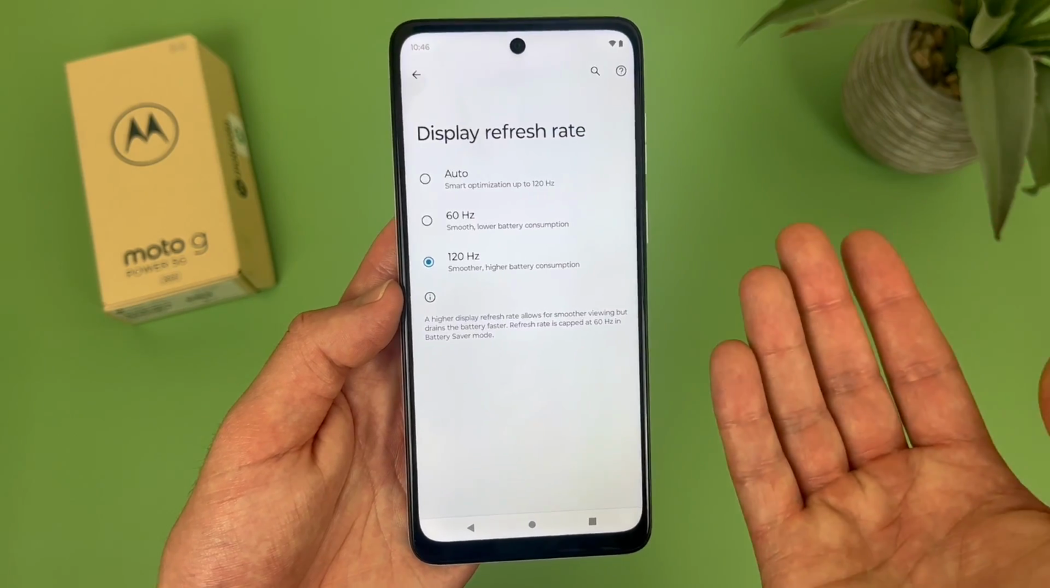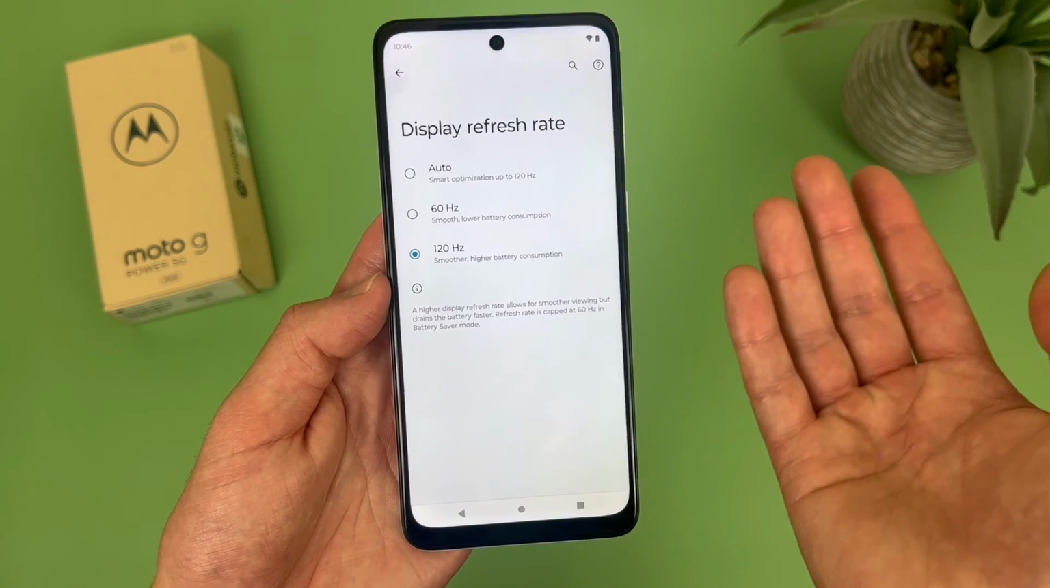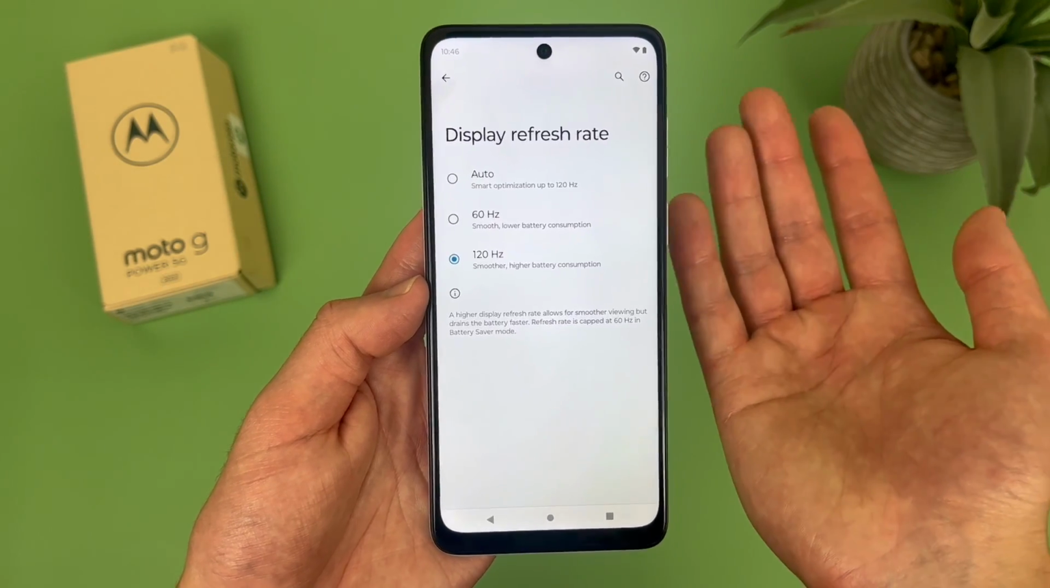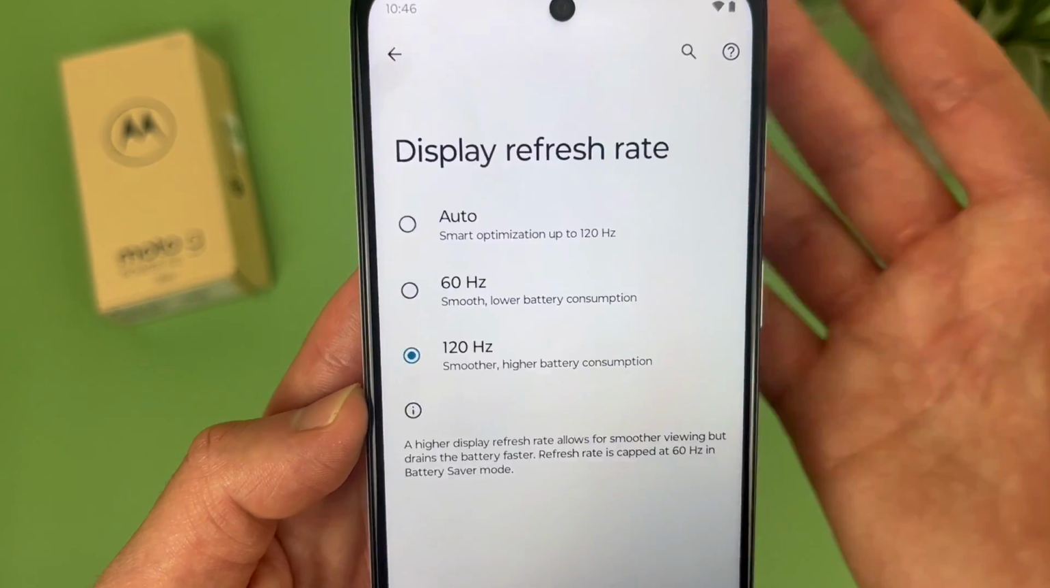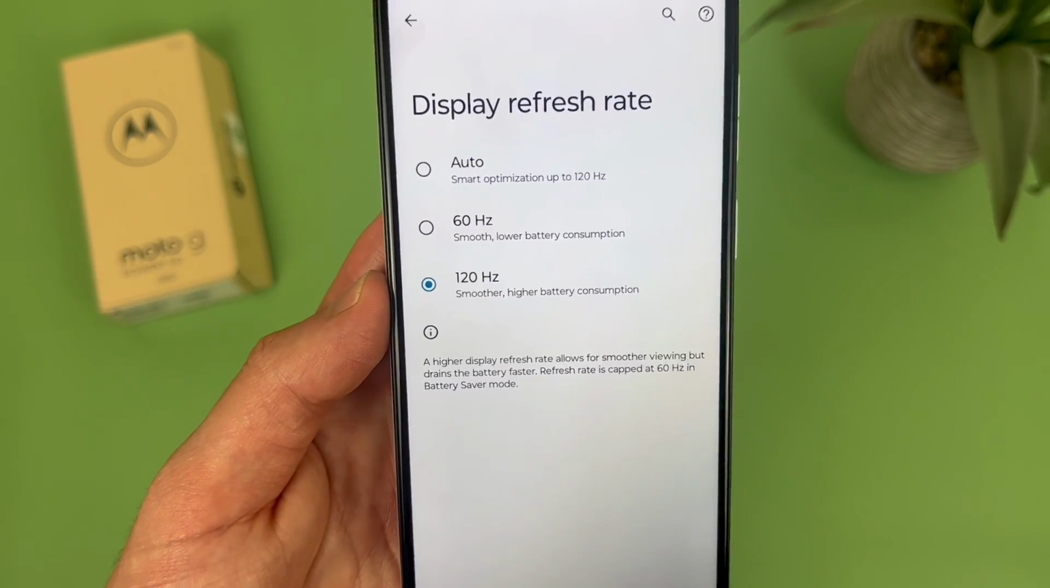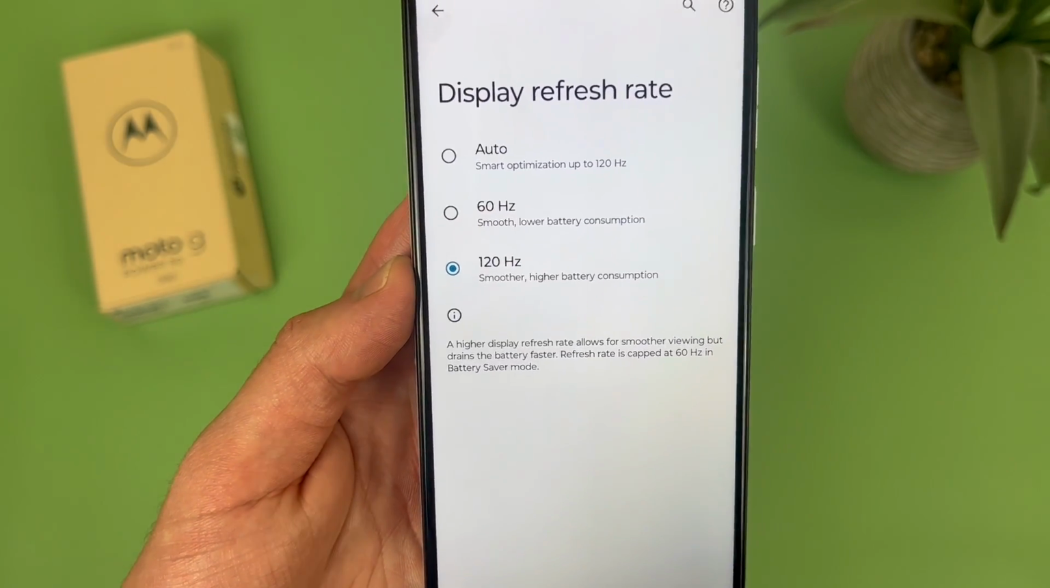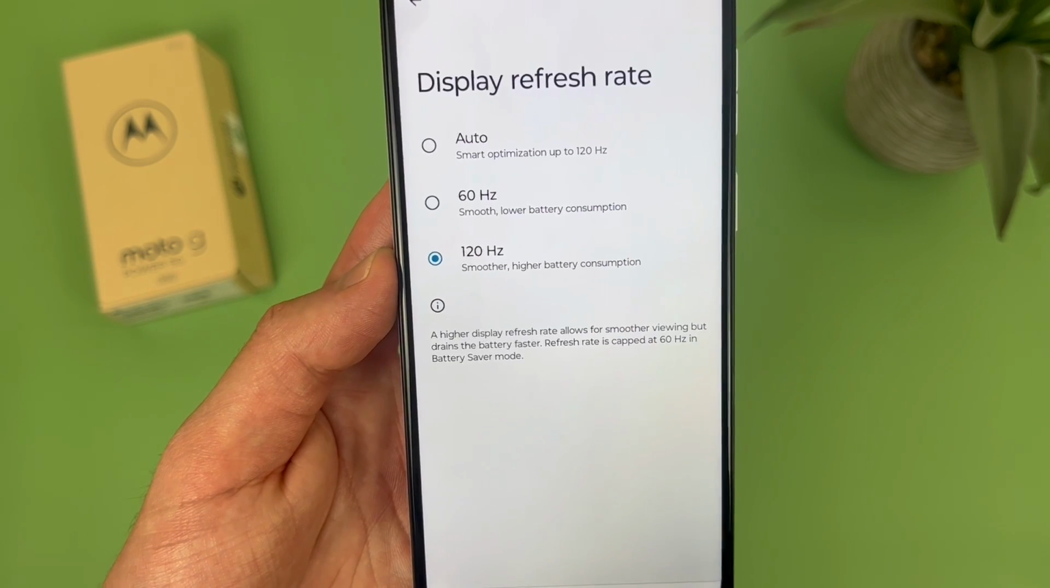So again, basically it's going to make the motion on the screen a bit faster and smoother, which in turn is going to make using the phone in general feel a bit more premium. But if you want, you can also change it to auto, which is basically going to optimize things. So it's kind of a balance between having a nice premium scrolling experience and also optimizing battery life.